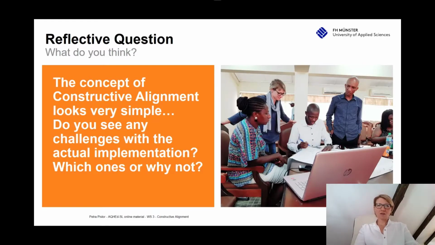And the concept of constructive alignment looks very simple. Define goals, define methods that are able to show in how far the goals have been reached, design your curriculum. In practice, however, this concept is not used everywhere, and lecturers have challenges to apply it when designing their courses. Do you see any challenges in your institutions? Which ones? Or is this concept accepted and used? And what makes it successful?